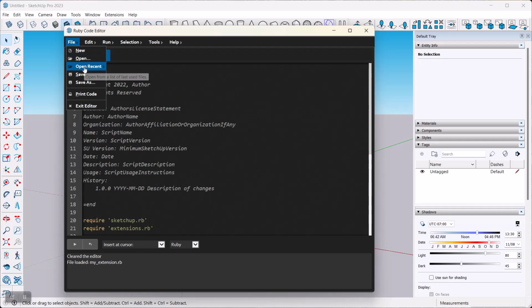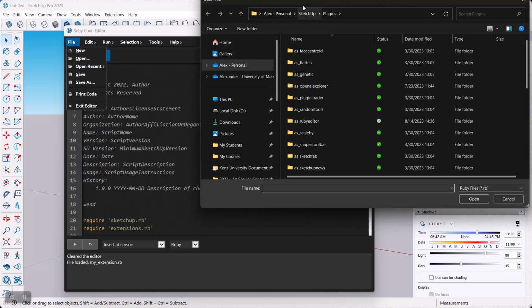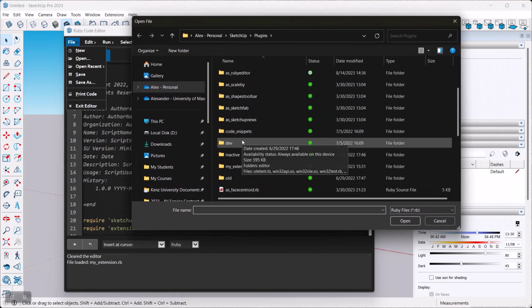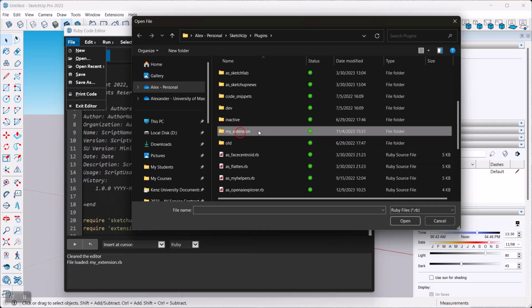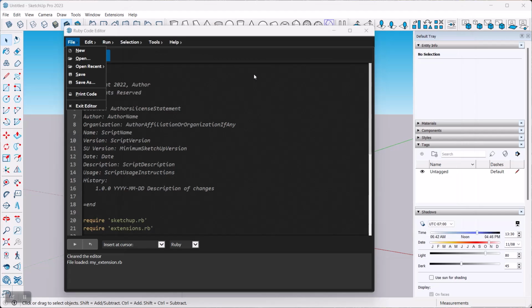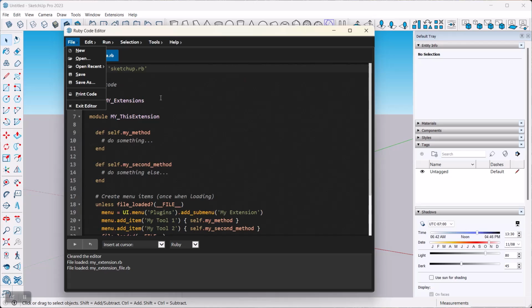Now, the real fun is of course in the actual extension. So I'm going to move this here. Now I'm going to go into that subfolder right here, my extension. And again, that could be whatever you want to call it. And then there's this my extension file right there. All right, so this is now where the actual code goes for your SketchUp extension.